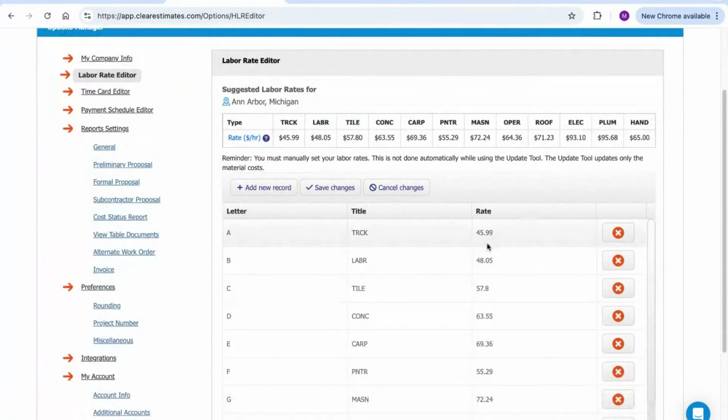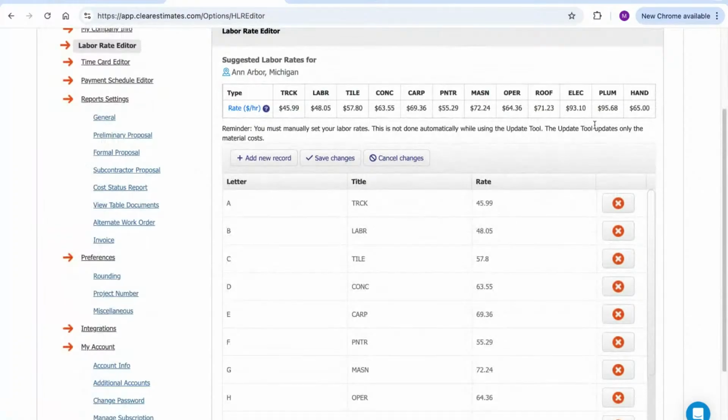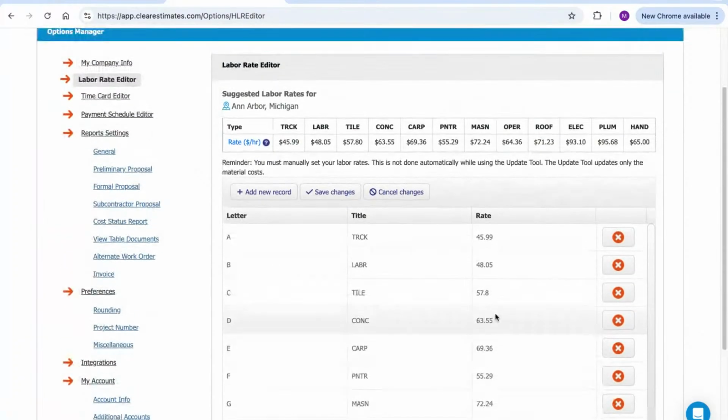However, down below, we're going to actually see what rates the account is using. Now, in my case, I'm using the suggested rates, and those are preloaded for me. But if I wanted to make adjustments, I can do that here on this page just by clicking into this rate column and making adjustments for the truck driver, for the general laborer, tile setter, concrete worker, carpenter, and so on, painter. We can make adjustments to any of these rates.